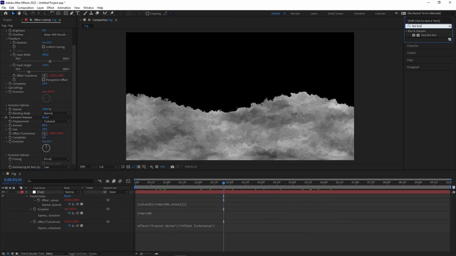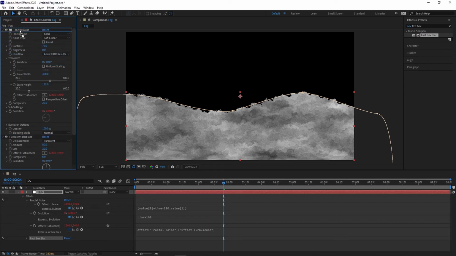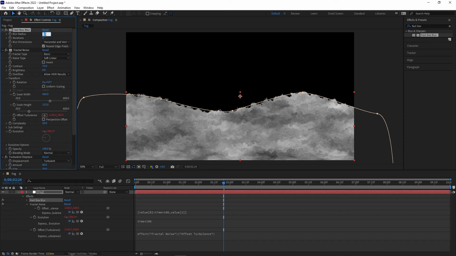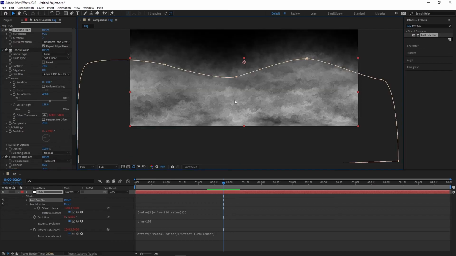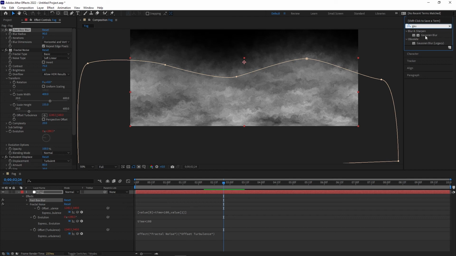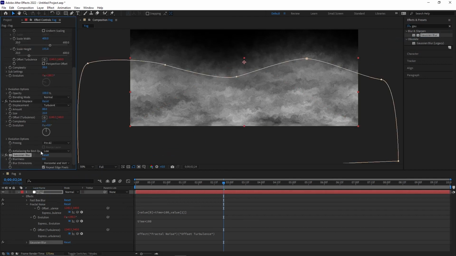Add fast box blur above every effect and set blur radius to 90 and iterations to 7. To make the fragments disappear, add Gaussian blur to the solid and set it to around 30. And the fog is done.